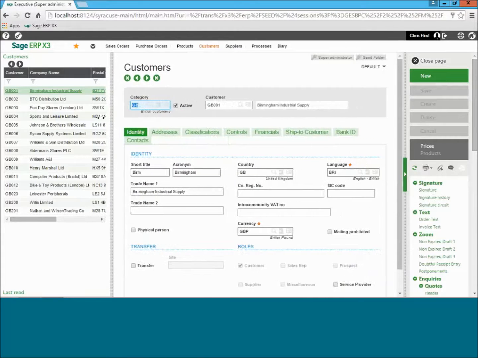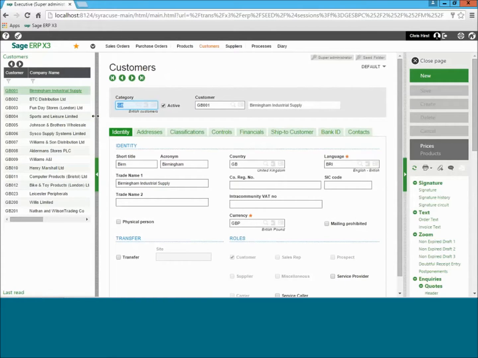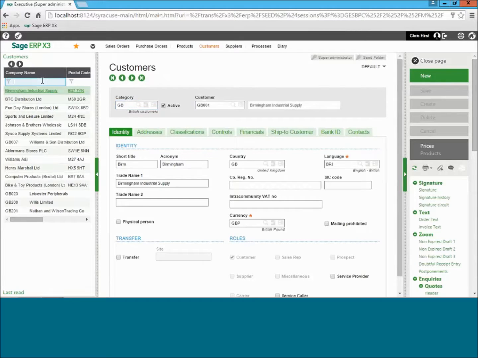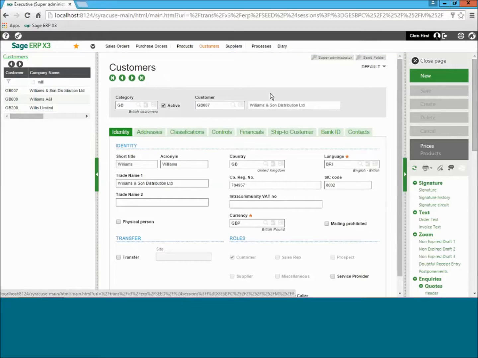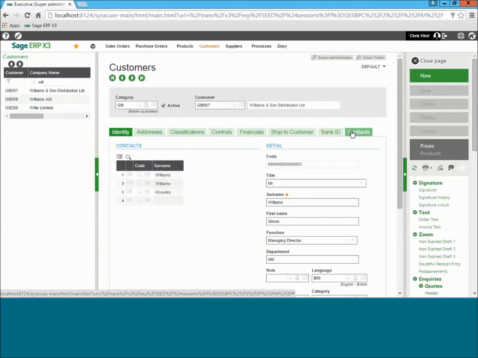Any of these fields on this left list I can choose to search through. So for example, if I just want to look for Williams, I can just type in Will, and it brings up anything that matches that search in the customer name, and then I select the customer I wish. Now the center page refreshes, and in here I've got details about the customer I'm dealing with. So here I can see, due to my authority, maybe the different addresses, maybe the contacts of the people. So while I'm talking to this customer, I can see information.